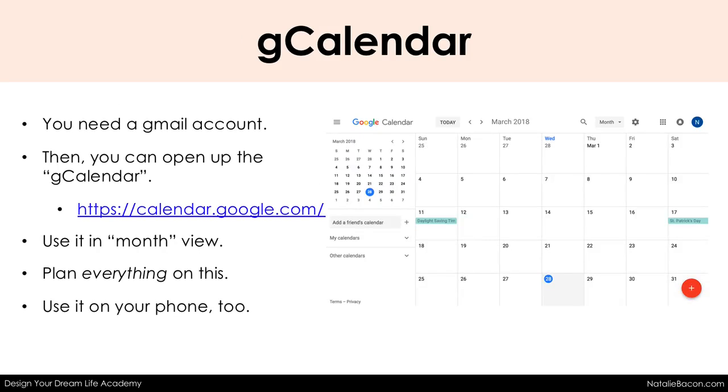gCalendar, you have to have a Gmail account for this, which is super easy and free to get if you don't already have one. Oh my gosh, you guys, you have to view your gCalendar in the month view on your laptop computer, on your desktop, because it is such a game changer. I did a little snippet of it here for you to see. This is going to change your life.